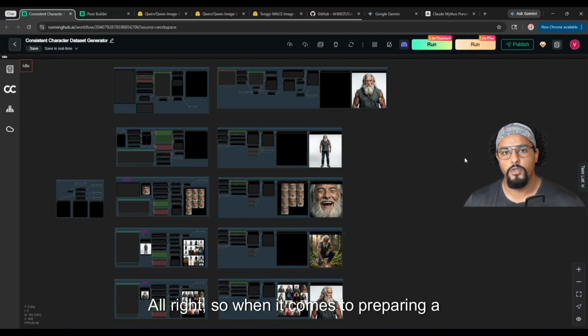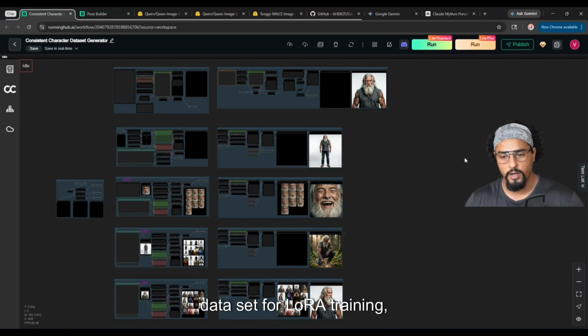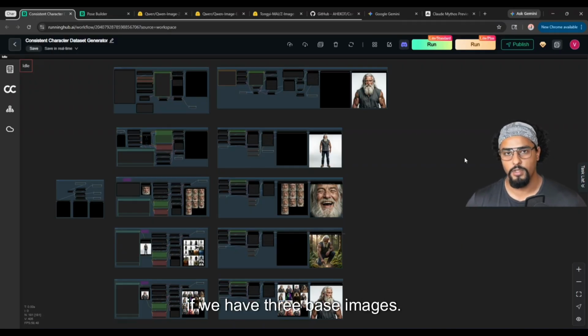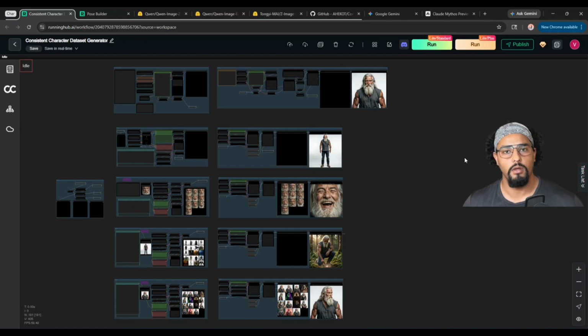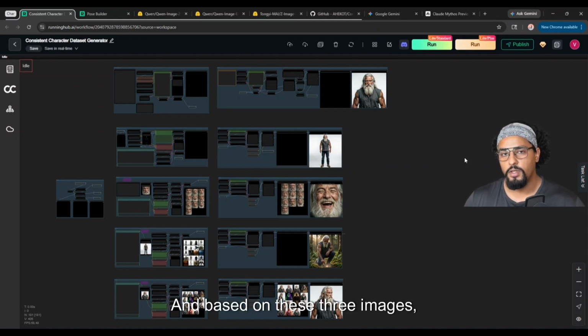All right, so when it comes to preparing a data set for LoRA training, we want to make sure that our data set has our character in diverse situations, be it different lighting, different outfits, different poses, different facial expressions. So if we break it down further, we can achieve all of that if we have three base images. One should be a face close-up, one should be an upper body picture, and one should be a full body shot. And based on these three images, we can generate the rest of the images.